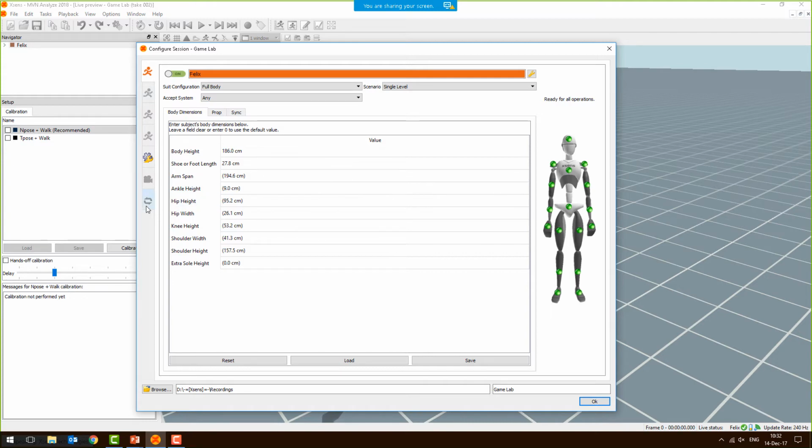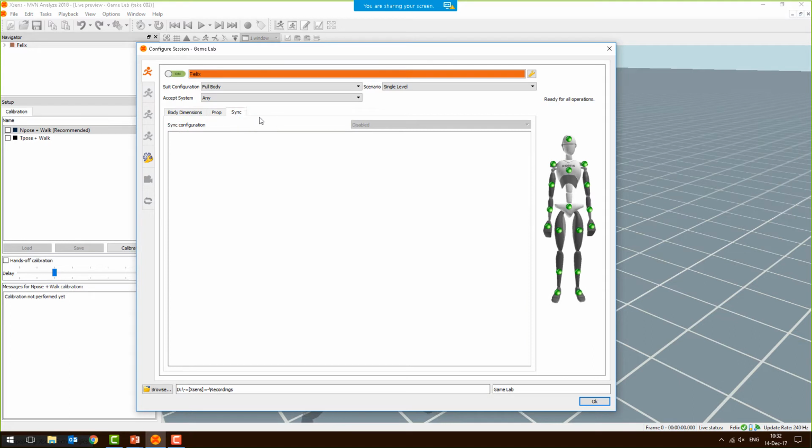So Monique will tell you a little bit about our new sync options. Yeah, so just to handle the last tab that we see in the configure session window over here is a sync tab. So the sync tab will be activated as soon as you have your Awinda system connected there, seeing as the Awinda station also acts as your sync station within the same MVN system, let's say.